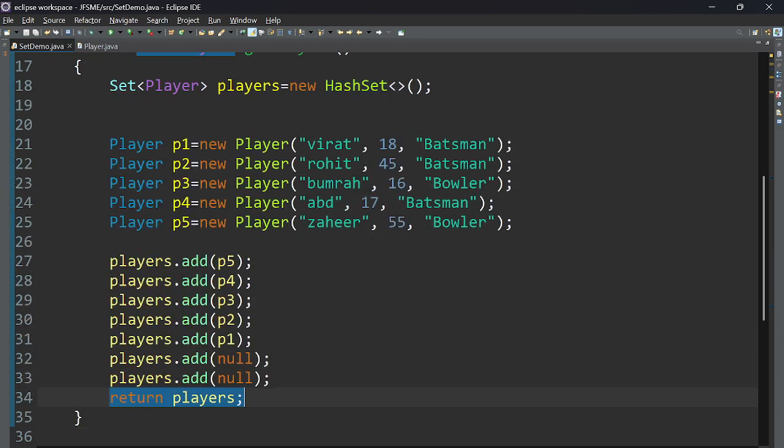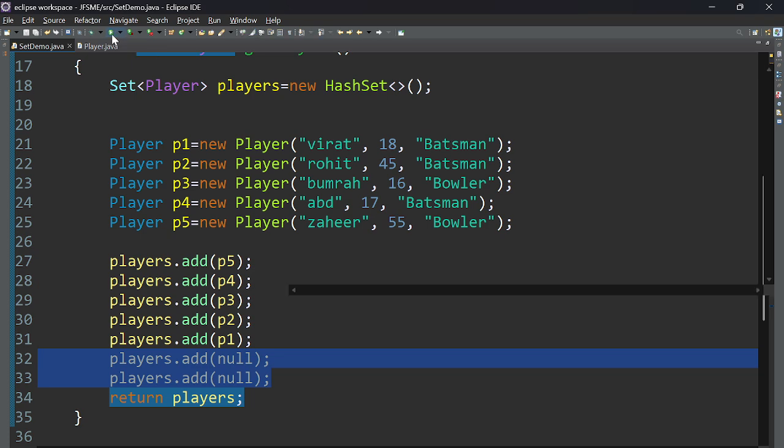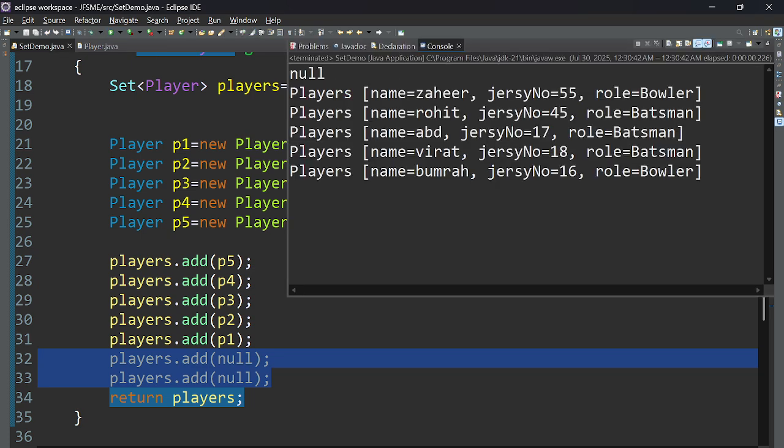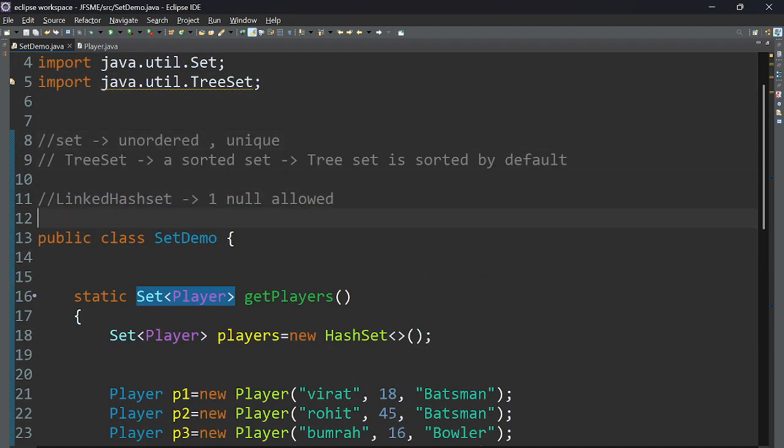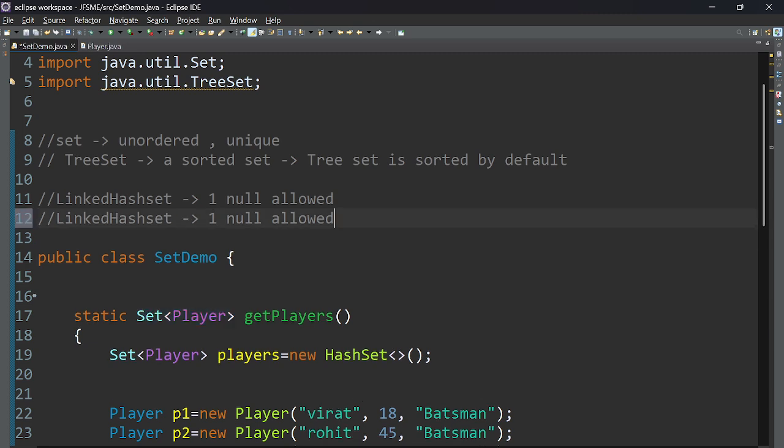Here also I'm trying to add 2 null values. Let's check whether it allows the null values or not and how many it allows. So 1 null value is added, no other null elements are present. That means even the HashSet allows just 1 null value. Now lastly, about the TreeSet, let's see whether the TreeSet allows us to add a null value or not.